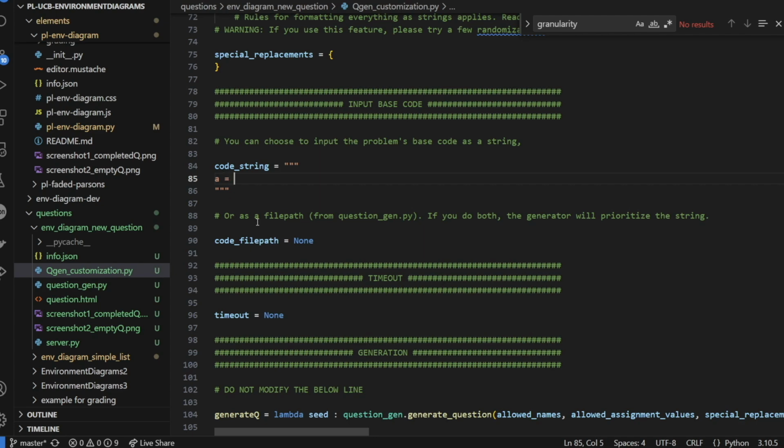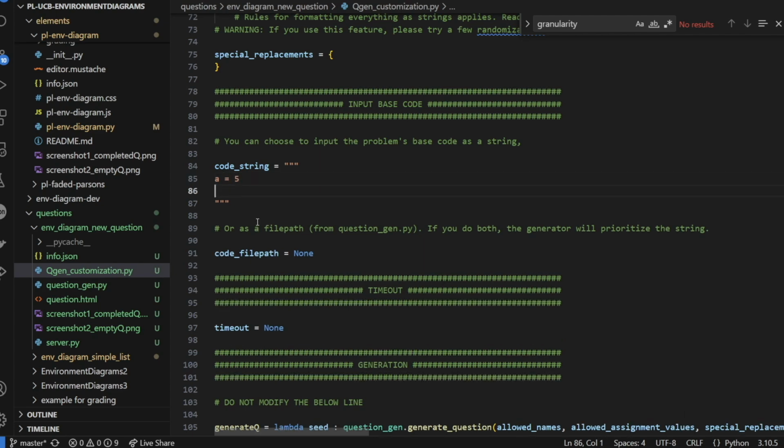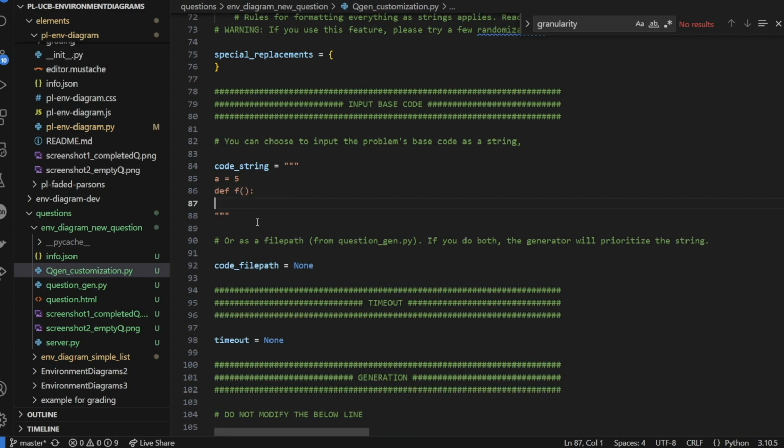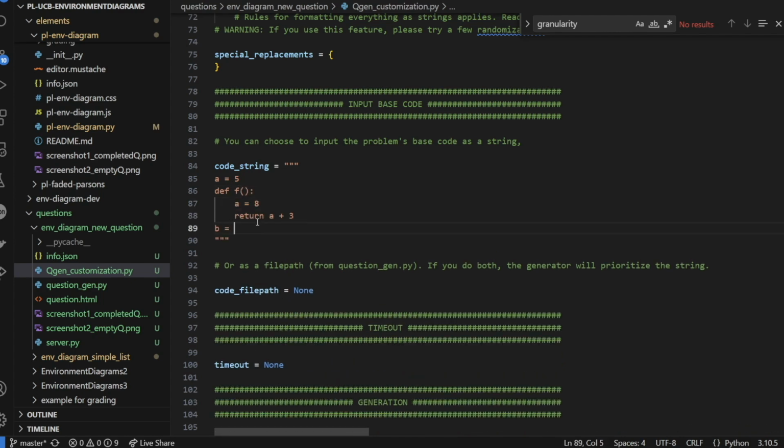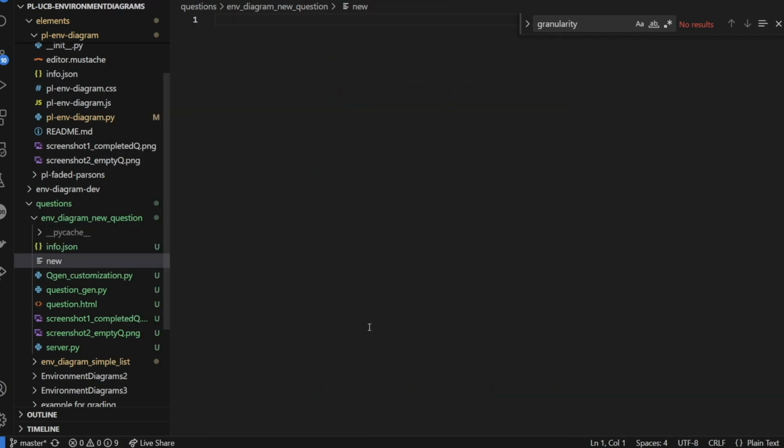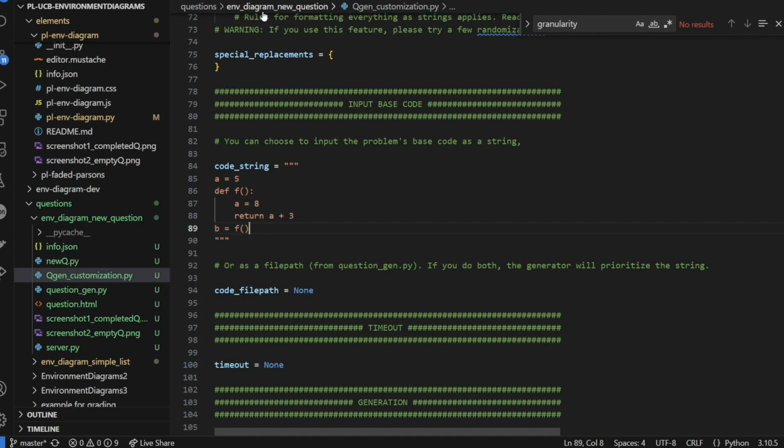So here I'm making a new code string. I'm just putting in some simple functions and assignments. Maybe instead of a code string, you'd rather put it in a file. So here I'm making a new file called newQ. I can put the code there and then make a code file path newQ. And then once I've done that, it will use the file instead of the code string that I provided.